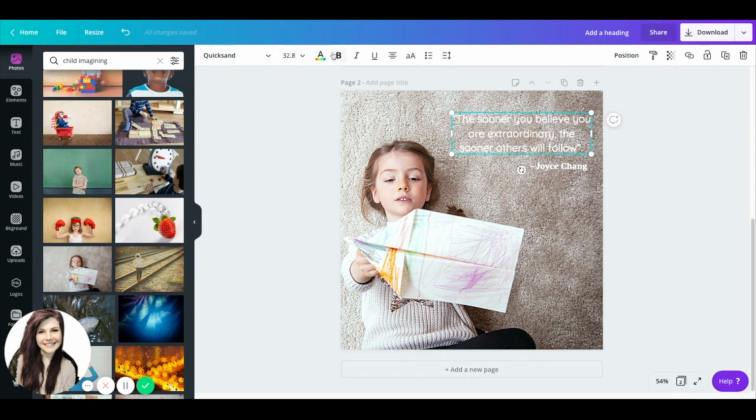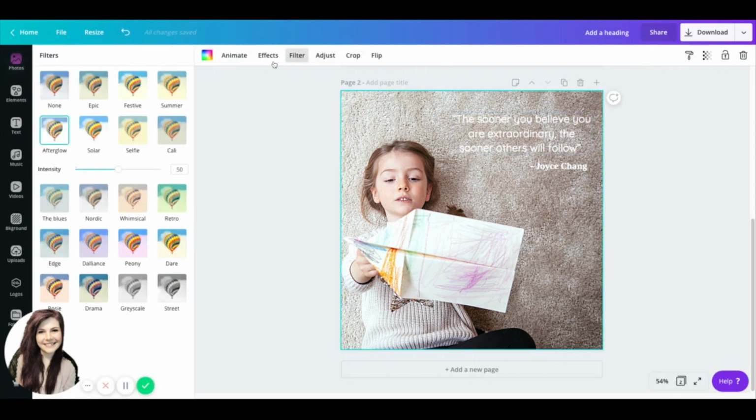If the filter that you're usually going for is Afterglow, then just find a different picture with a different background, basically. So for me, I go with selfie for this kind of questions or quotes, images, and so on. So I just go with selfie.